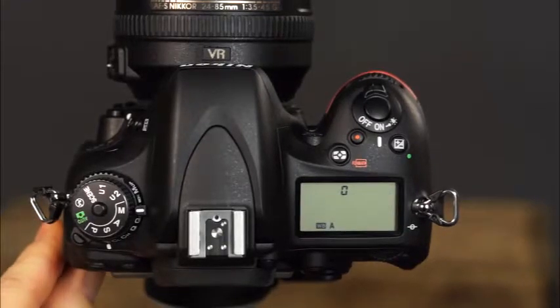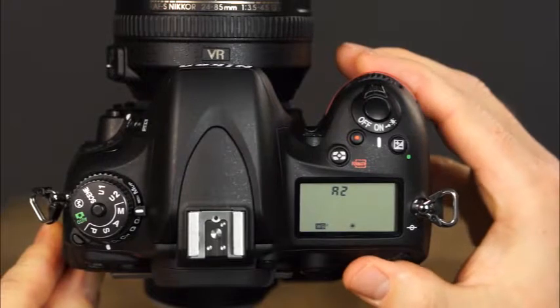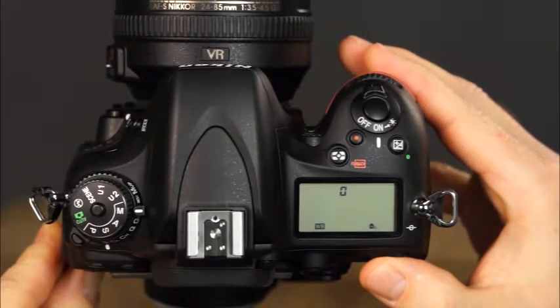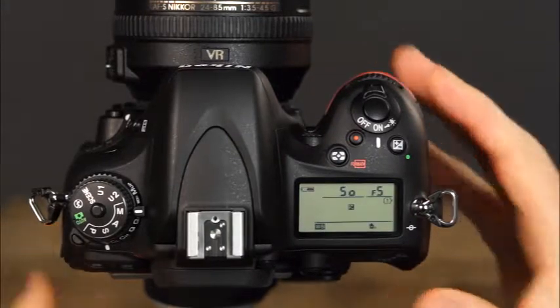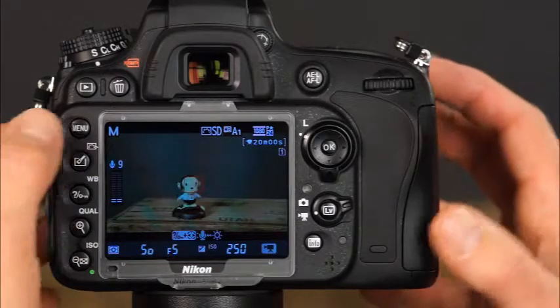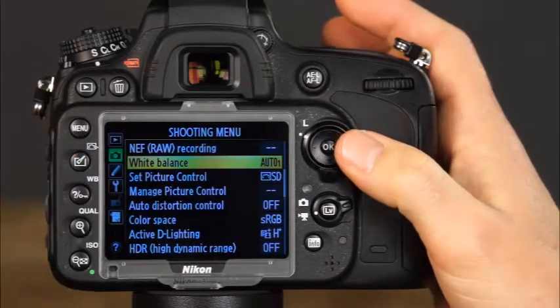There are two ways that you can select a white balance setting. First, you can press and hold the white balance button while rotating the main command dial. In live view and movie mode, the settings will appear on the control panel and LCD monitor as they're selected. The other way to select a white balance setting is through the menu system. Enter the shooting menu and select white balance.